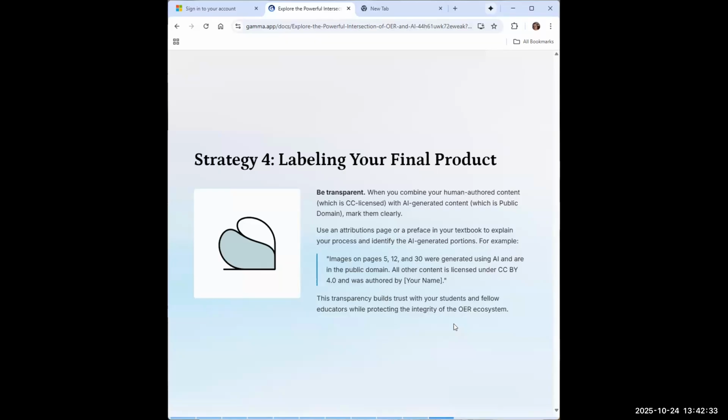So where does this idea come from that everything created by AI is owned by everybody? It's in the public domain.